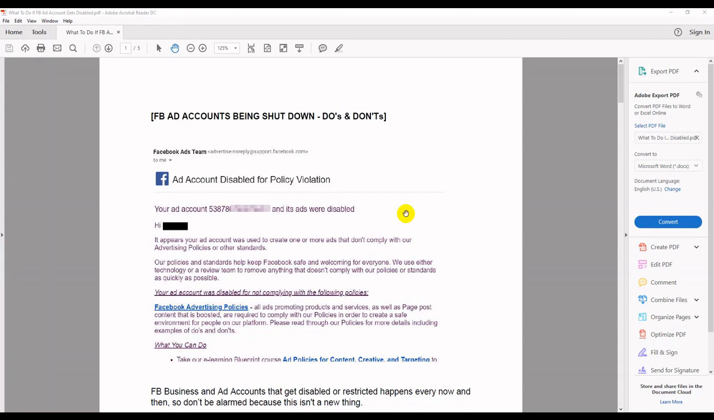What should you do if or when your ad account gets disabled? If you're watching this video right now, either A, you had this happen to you, or B, you're just curious to know what will happen as you run Facebook ads more and more, and maybe you should be mentally prepared as well.